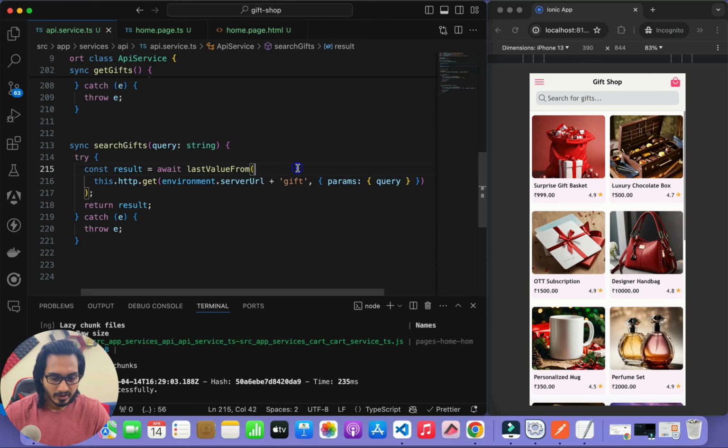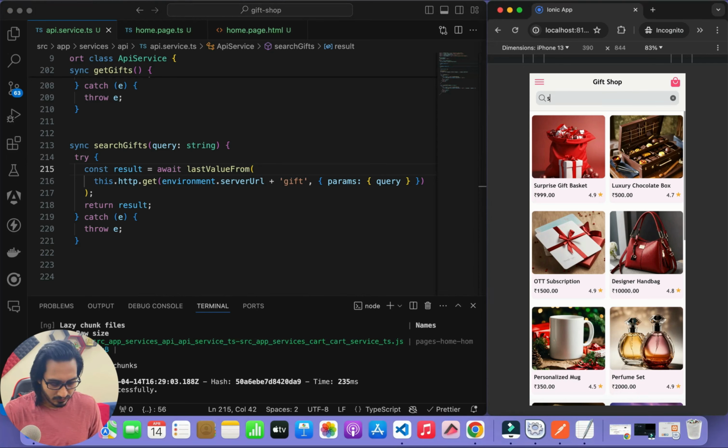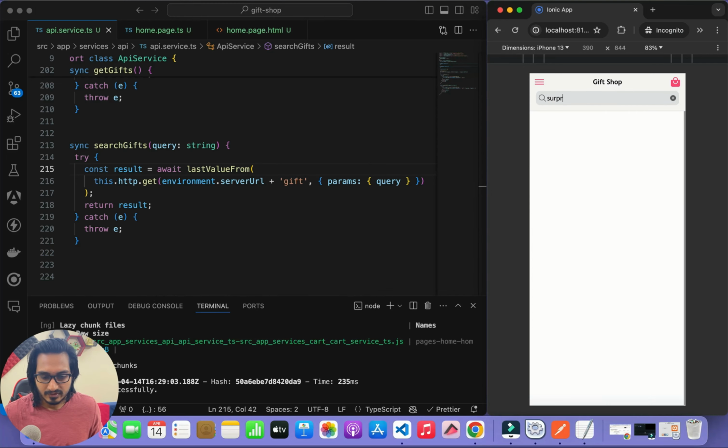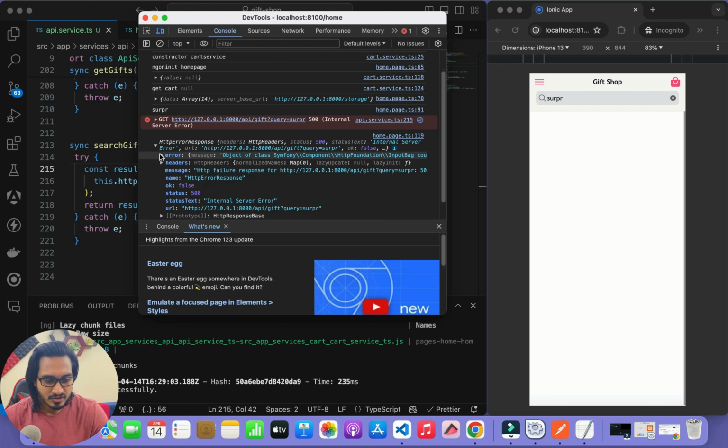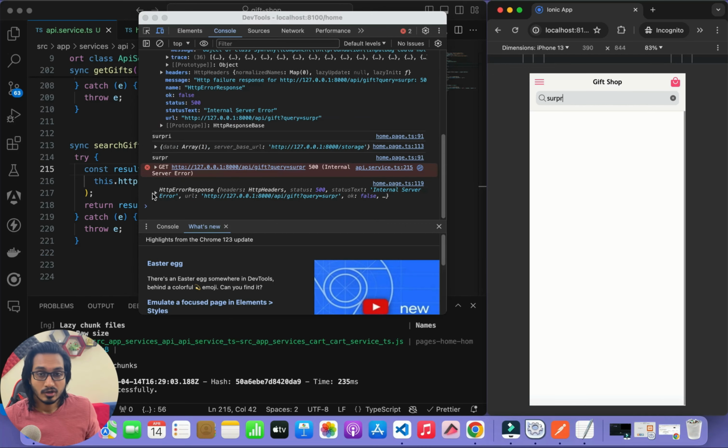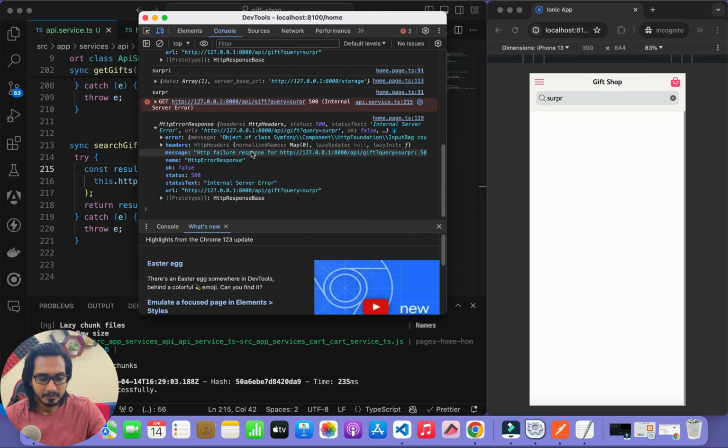Let's try it. What I'll do is I will go for search, and let me search for surpr. Let's see what happens. I'm not getting any data, I think. Okay, there is an error here. What's the error? It is saying object of class. So now why this error is coming up, let me just show you.